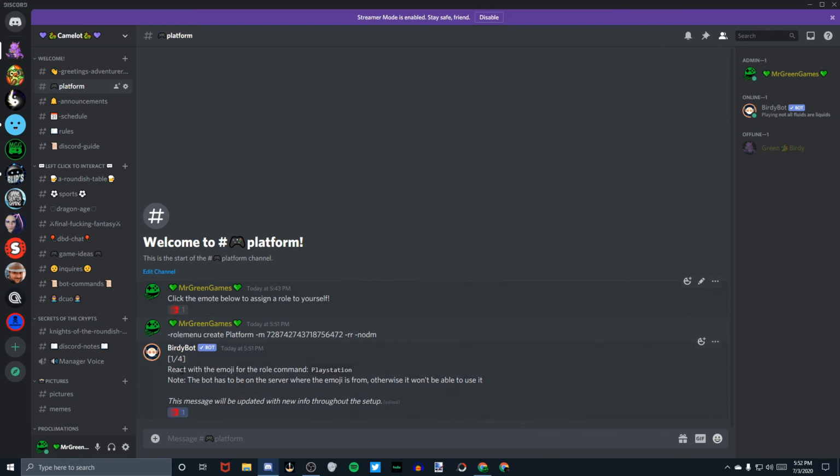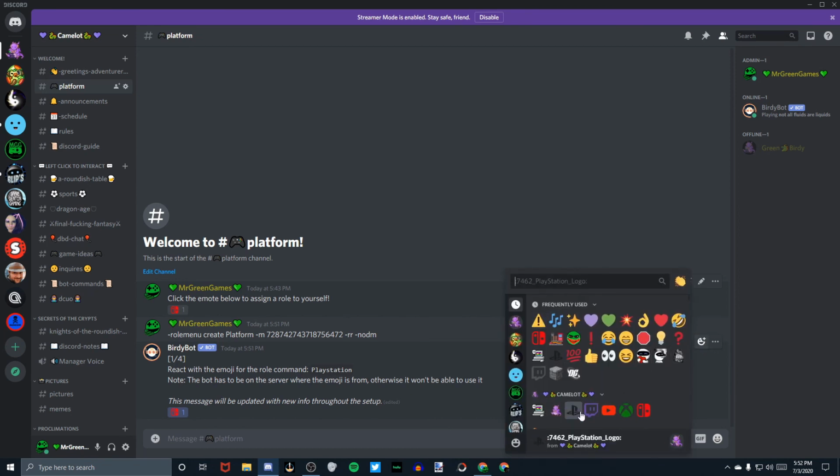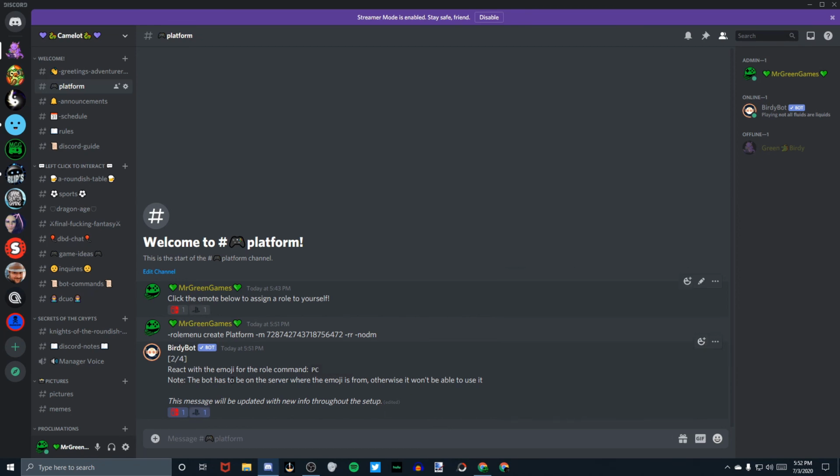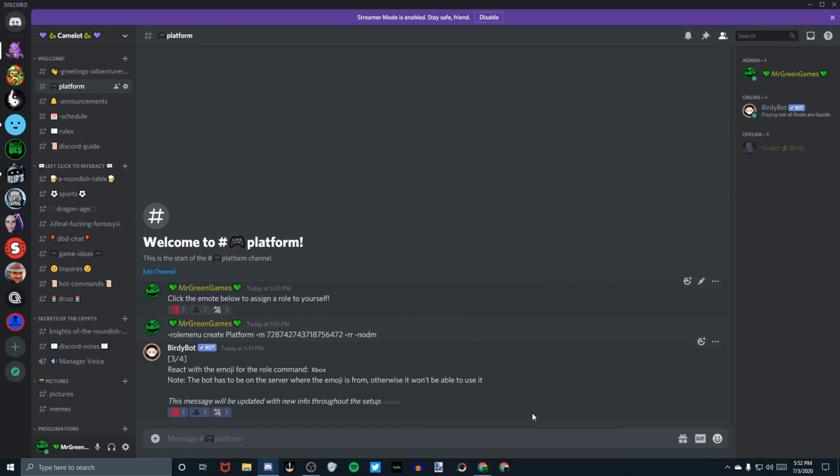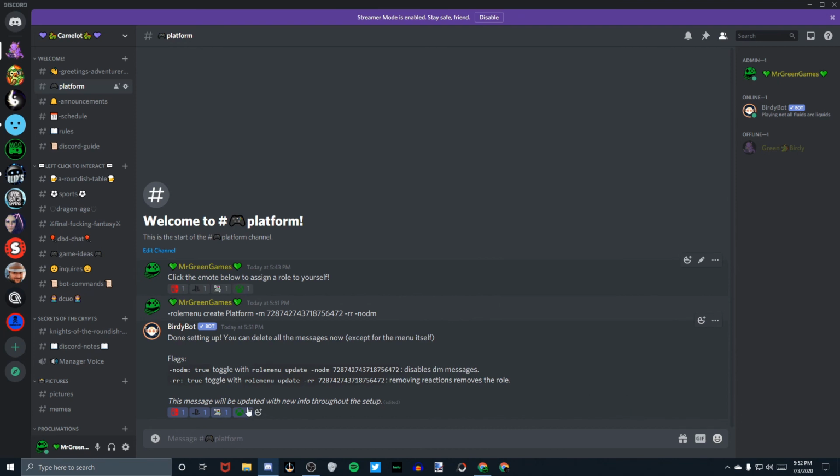The second one says react with the emoji for the role command PlayStation. We're going to react with the PlayStation. React with the emoji for the role command PC. We're going to go find the PC one. And react with the emoji for the role command Xbox. And we'll click the Xbox right there. And now that you're done setting up, the bot says right here, done setting up.